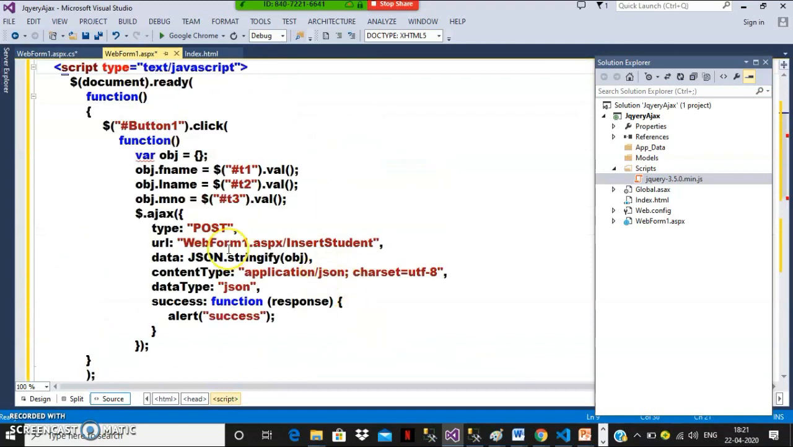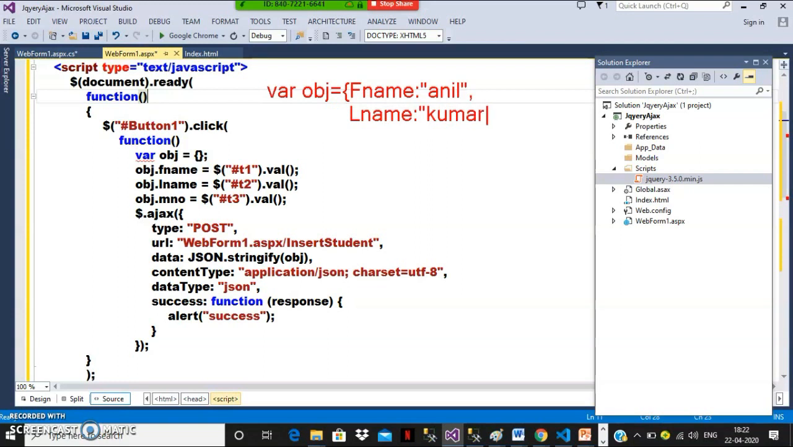Here you see, whenever the user clicks on the button, first document.ready will fire. Then it will check which button is clicked. Now go inside this function. Here declare one variable, an empty object. Now I will write obj.fname is equal to... Actually in JavaScript, JSON means the data will be stored in the form of an object. In JavaScript you can store the object like this, where obj is equal to something like this: first name colon Anil, comma, something like lname. This is JSON format, lname comma Kumar. This is JSON, JavaScript Object Notation.